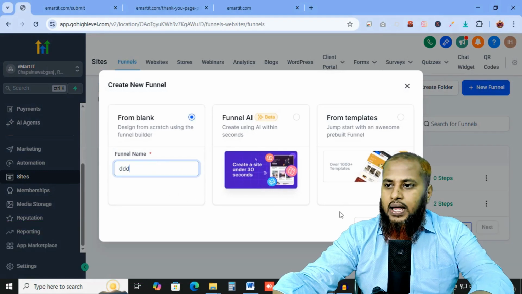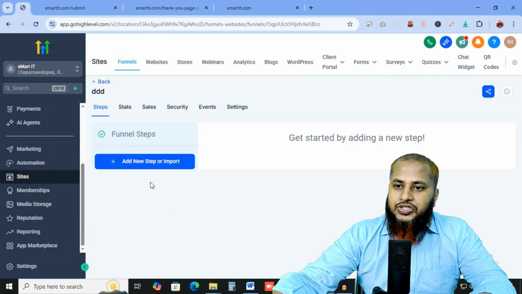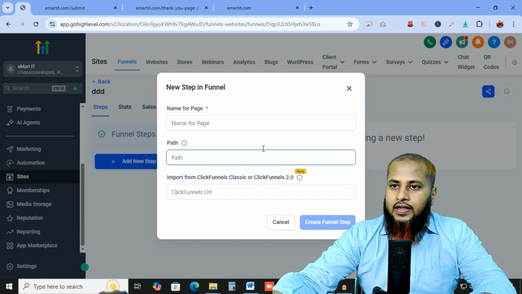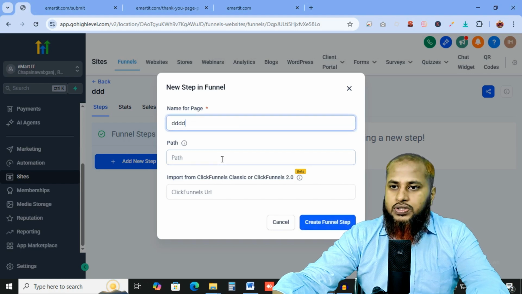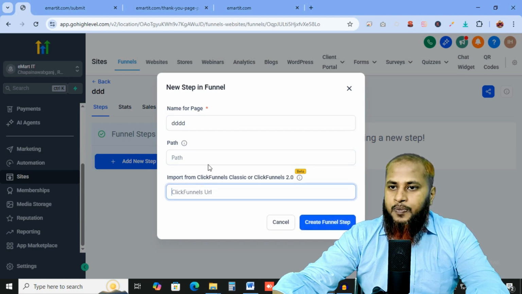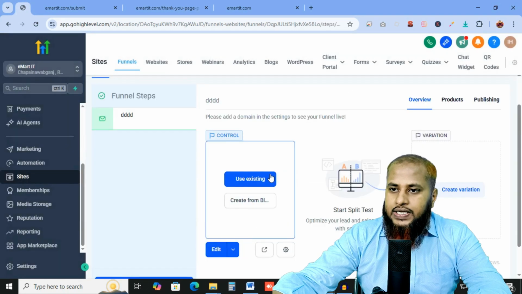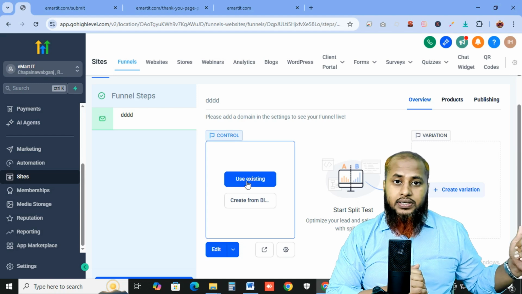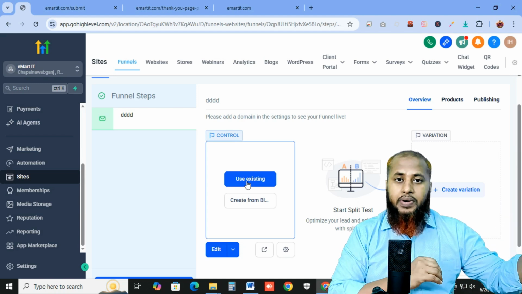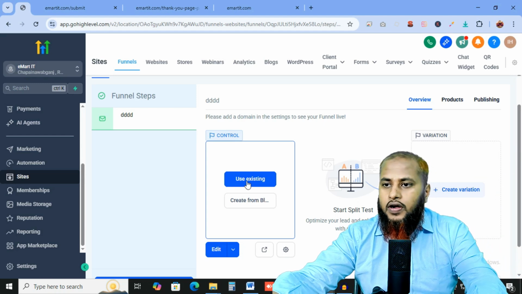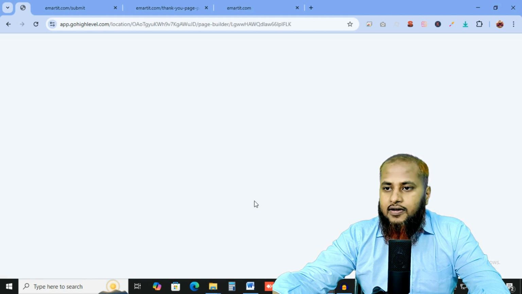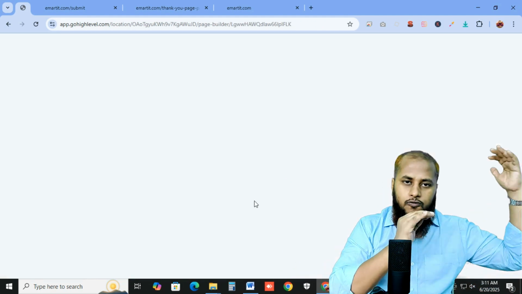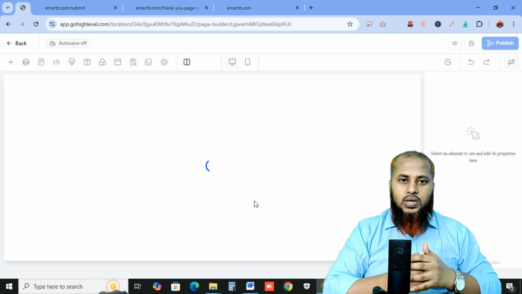Suppose I put a name and click create. Then I can add a step to that funnel, like the name of the page, suppose this path and URL, then create sales funnel. You can see use existing. If I have a website, I can use that website template I already created, with the same branding, or create from blank. If I click create from blank, then the full page needs to be created manually.